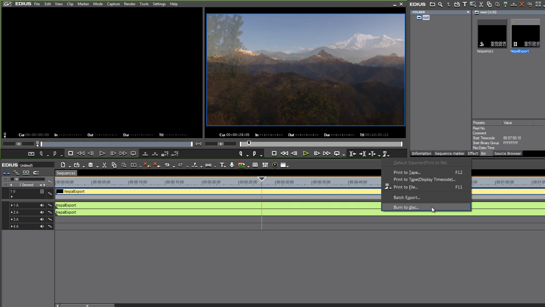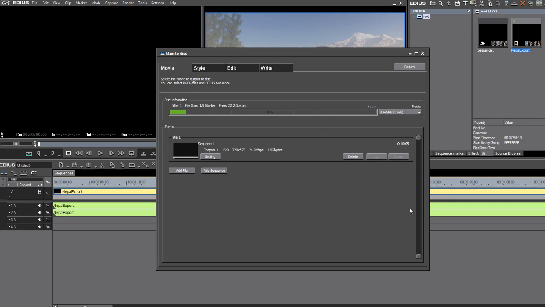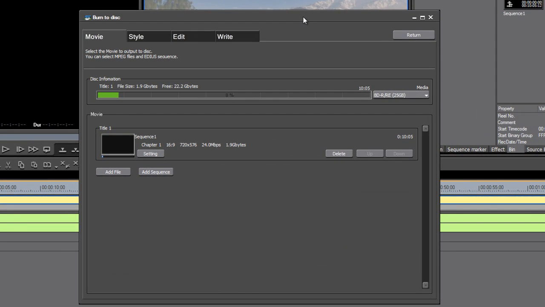And that's because we are now DVD compliant. We're in standard definition and we're in an interlaced project. So now we can do burn to disk. And we come up with the Edius burn to disk dialog box, where we can choose a few settings, where we can spice up our DVD a little bit if we like.